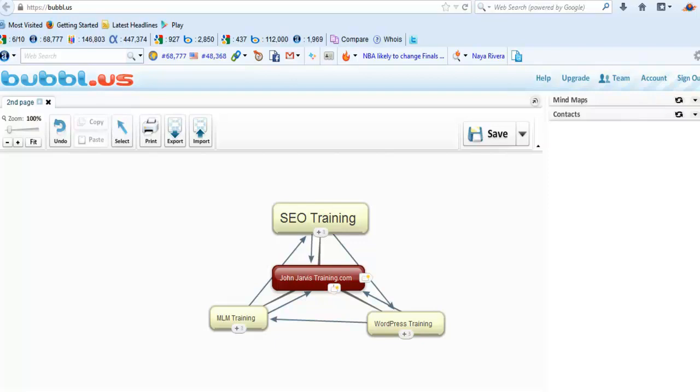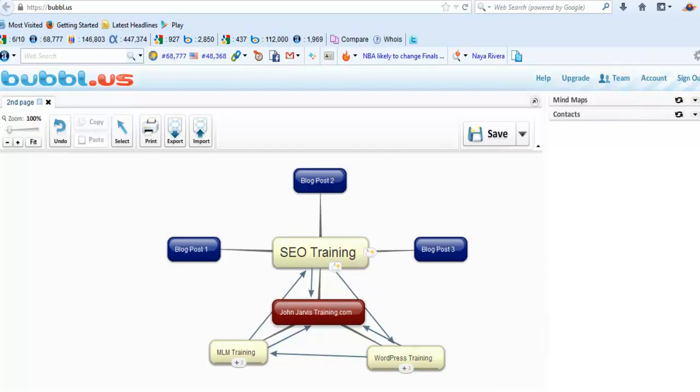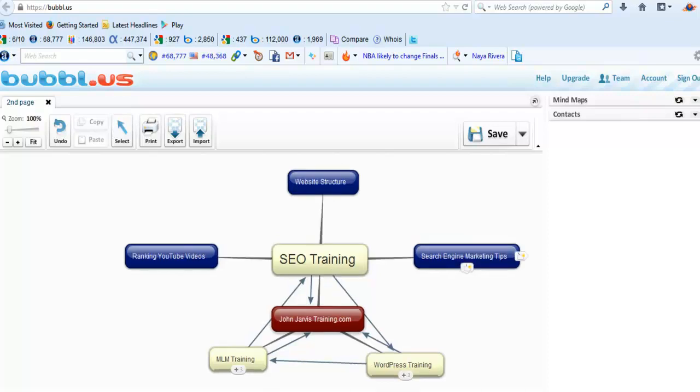Now when it comes to blog posts, we need to do something very similar. Let's go SEO training first. And let's come up with 3 blog posts. For now, we'll call them blog post number 1, number 2, and number 3. What I would do would be come up with 3 keyword phrases that are closely related to SEO training. For instance, maybe this. Ranking YouTube videos is under SEO, website structure is under SEO, and search engine marketing tips are all under SEO training.